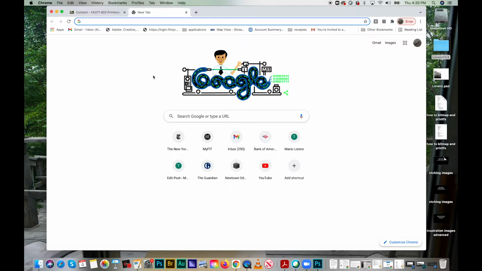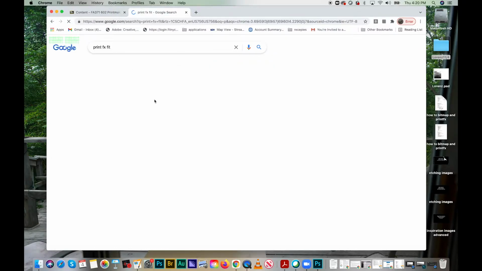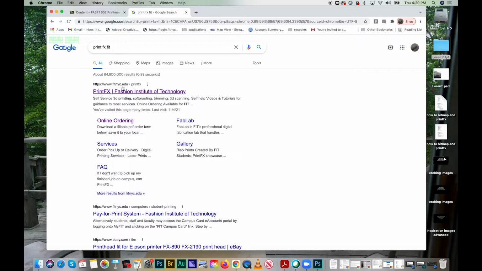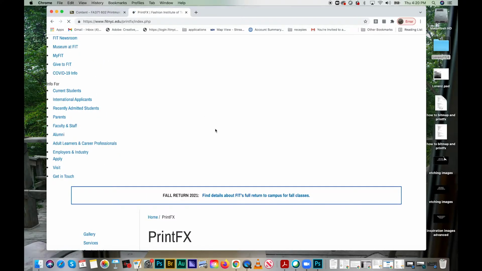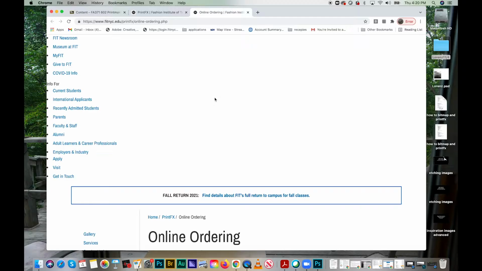Okay, now let's talk about how to order your paper from printFX. First thing, you're going to look up printFX online. I usually find it just by searching for printFX and FIT. Here's the printFX homepage. I'm going to say order online.